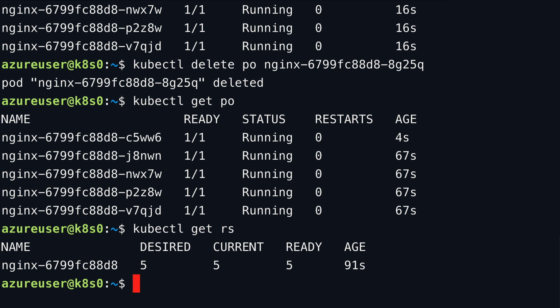How many are current, meaning how many are spun up and deployed, and then how many are ready. So it's always comparing those 3 columns.